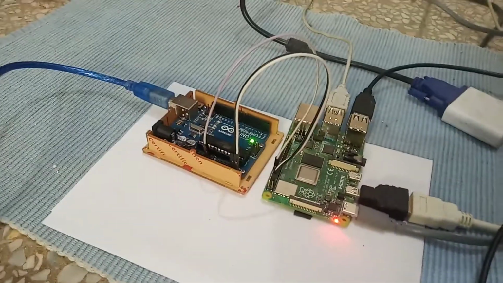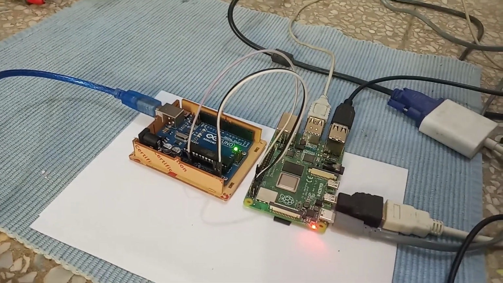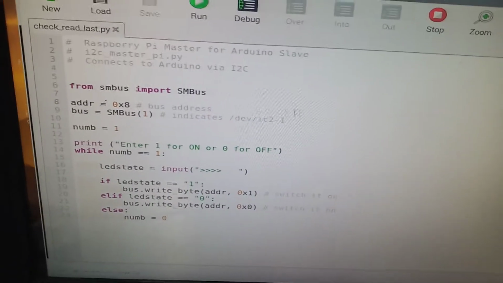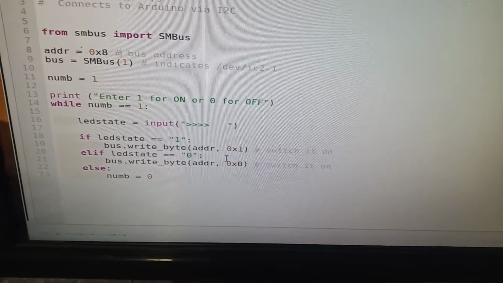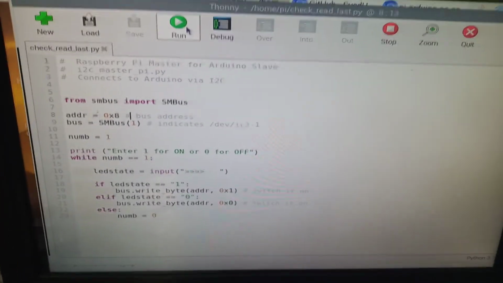So everything is ready, and the circuit is also connected, and the code has been uploaded here. So the Arduino and the uploading of the code is done, and Arduino is connected, and Raspberry Pi is also connected with Arduino via I2C. So there is a code of Raspberry Pi which will send signals to Arduino in the form of 1 and 0, and Arduino will start working as a slave and Raspberry Pi is acting as a master.